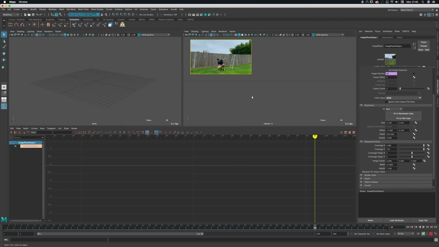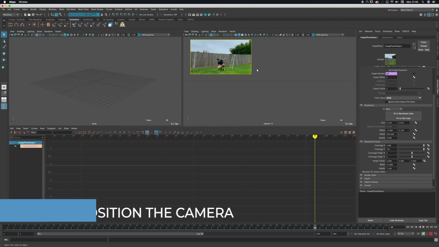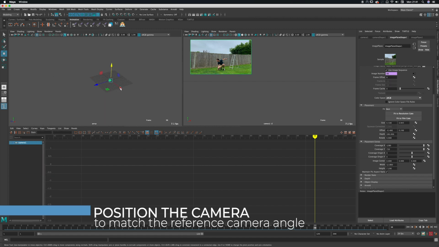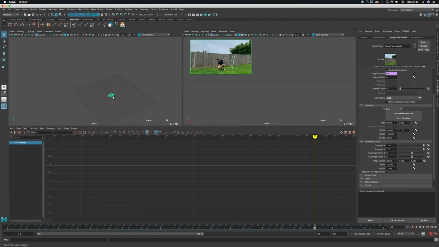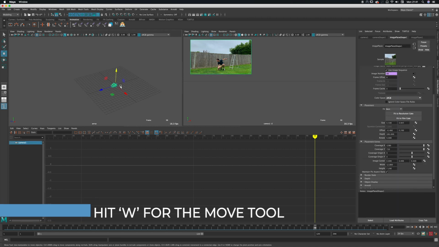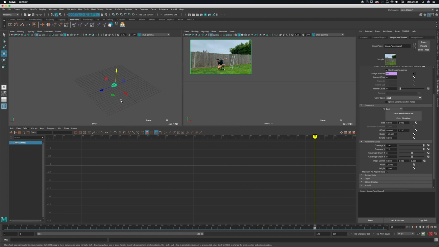And now it's a case of adjusting our camera to position it in a similar position to the angle of our reference. Now I did turn off the cameras, so I'm just going to turn back on cameras in this view so I can select it. So now we're going to move the camera. If you just click on it, you'll select it. If I press the W key, that will give me the translate tool or the move tool. That will then allow me to just move it around using these arrows. So I'll just pull it away using the X arrow, which is the red one.